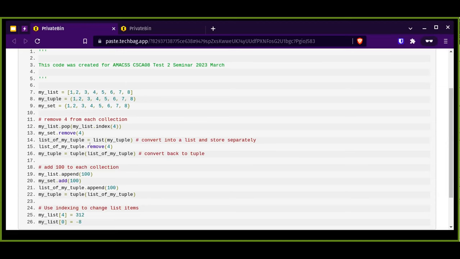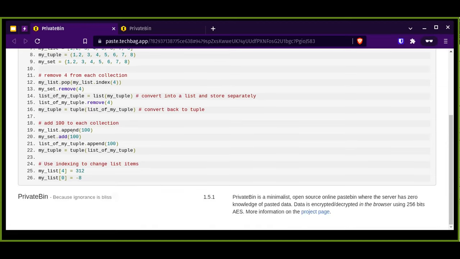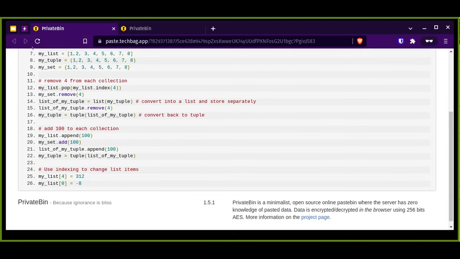and then I converted it back into a tuple right here in line 16. Then I added 100 to the end of each collection. So my list append 100 adds 100. Then I used the list version of the tuple to append 100 to the end of the tuple, and then converted it back to a tuple to update the value of my tuple. And then here's an example where I use indexing to change list items. So here I just use my list at index 4 equals 312 and my list at index 0 equals -8. So do you guys want to write out in chat the values of my list and my tuple?